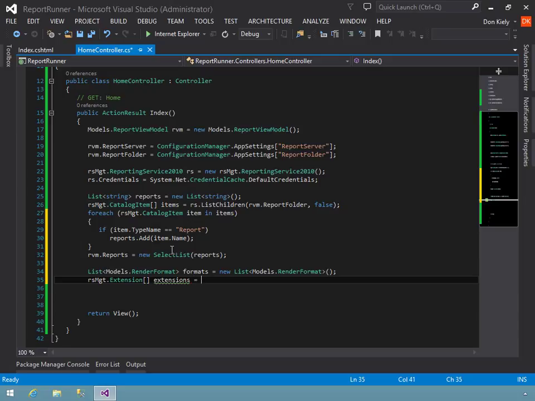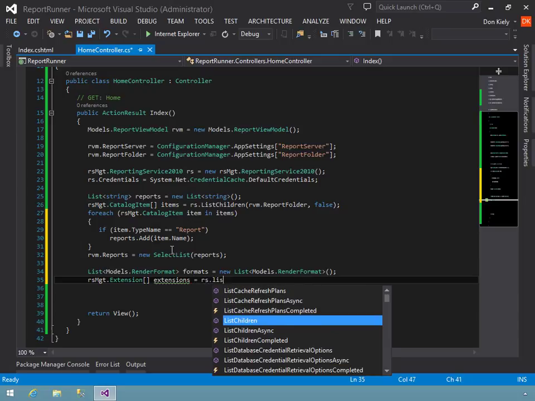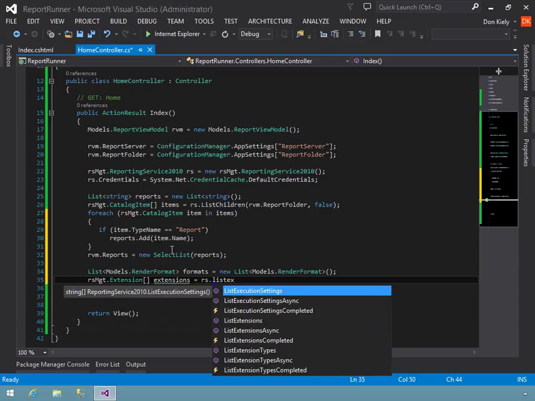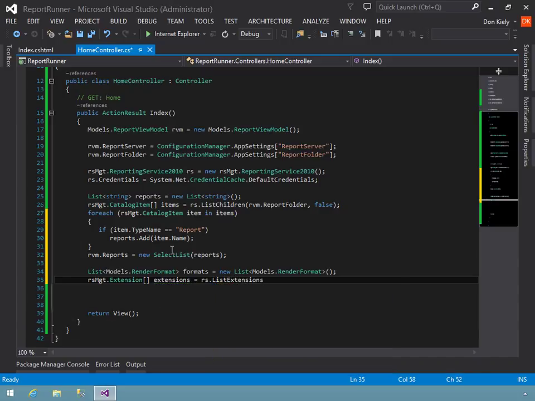All right, I'll set that equal to rs, and I'll use the list extensions. That's a method of the web service in order to retrieve these. And in this case, I want the render extensions. And even filtering them with that keyword, I get a few that I don't want, that I really can't use. So I still need to later filter them. But this is going to at least narrow down what I get back from the server. And it's always good to reduce what you bring across the network.